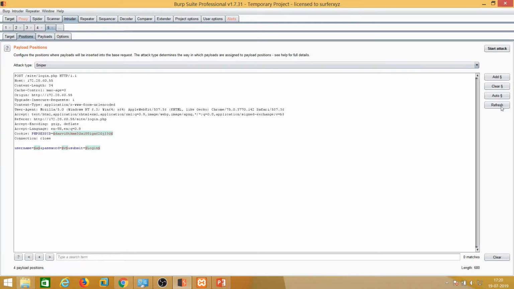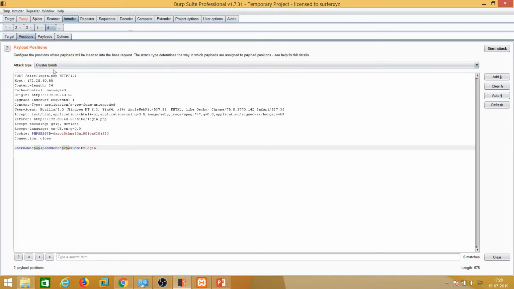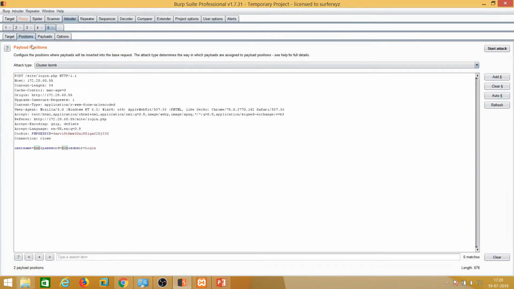First of all, clear everything. Now choose the proper positions. I am choosing the username value field and clicking on add, and the password value field, click on add. Then you have to change the attack type from sniper to cluster bomb. Then the third option is payloads. There are two payloads, payload number 1 and payload number 2. Payload number 1 is for the username section and payload number 2 is for the password section.